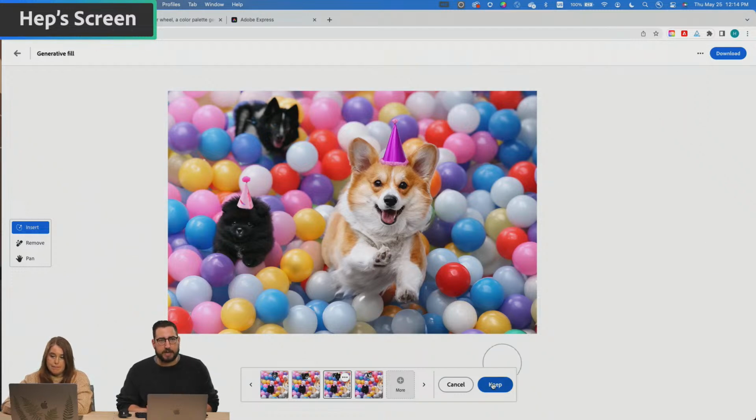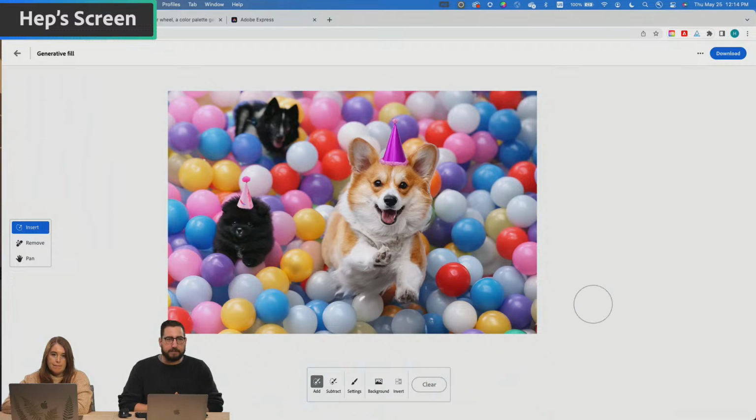Sweet. And then one more question from chat. What is the difference between Generative Fill in Firefly and inside Photoshop Beta? For me, it feels like quality and results are better in one of them. What's the difference between the two? Same tech, right?